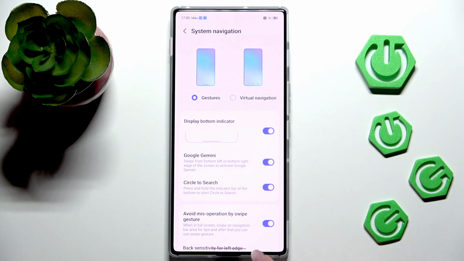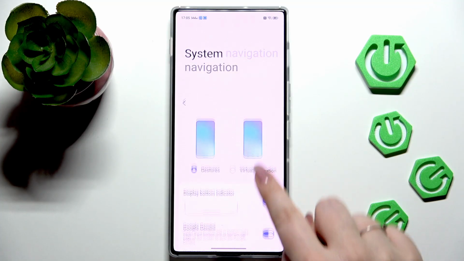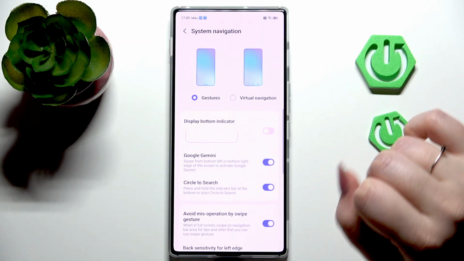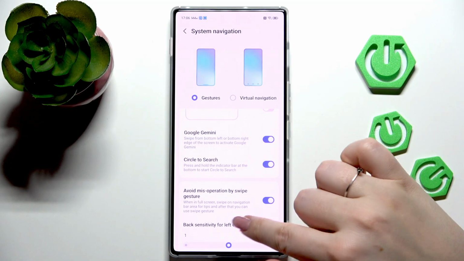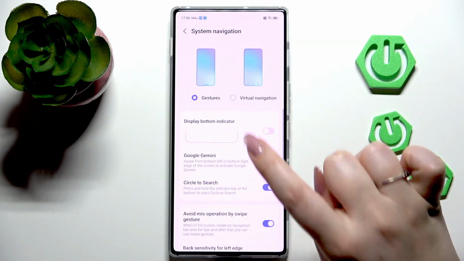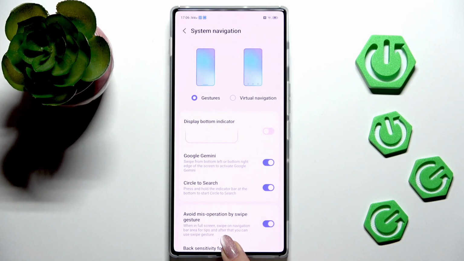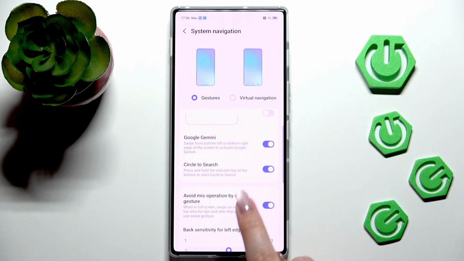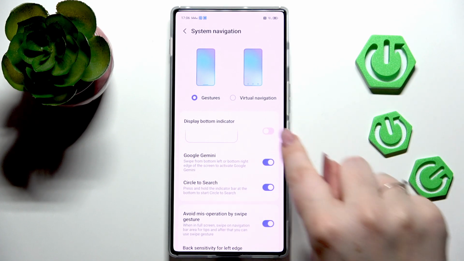And instead of the 3 buttons, we've got this line, which is responsible for some gestures. We can hide it if you want to, just by using the switcher, and obviously it's up to you. You can decide whether you want to use the Google Gemini and circle to search. However, I'm not really sure if it will work if you've got the indicator hidden, because we can use it thanks to pressing and holding the indicator bar at the bottom of the screen. And we do not have the indicator bar, so probably the circle to search option will not work. And yes, we cannot really do that.